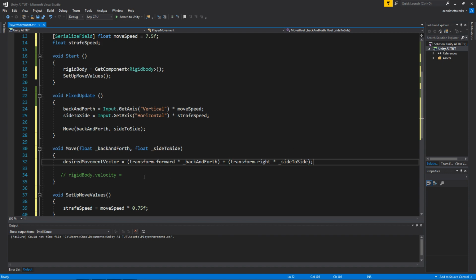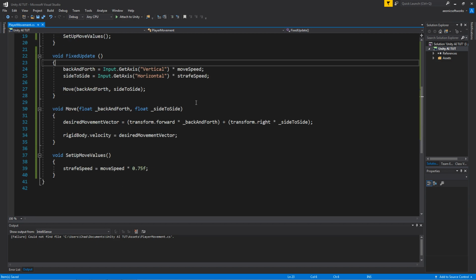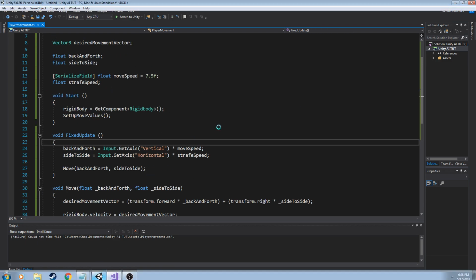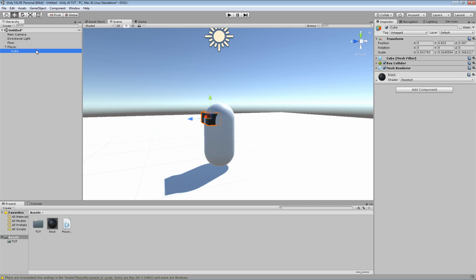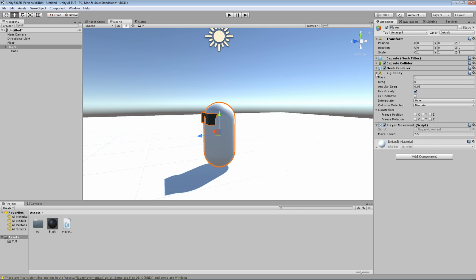And then with that done, we can now uncomment the rigidbody.velocity, and we can give it the desired movement vector. With this, I'm going to give it a quick save, head into Unity, and we should have some very basic movement happening. Before we do this, just quickly pop on the rigidbody of the player and freeze his X and Z rotation.